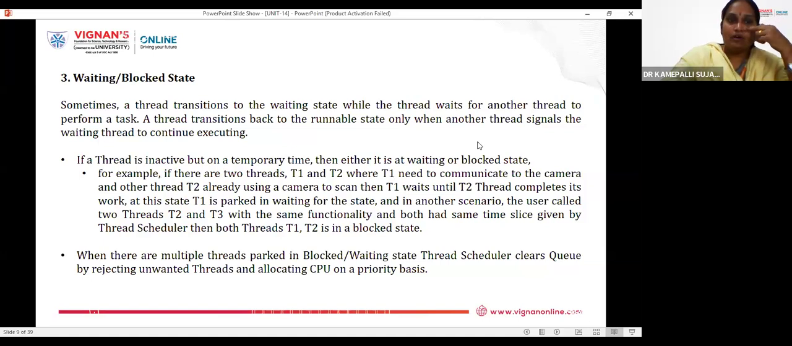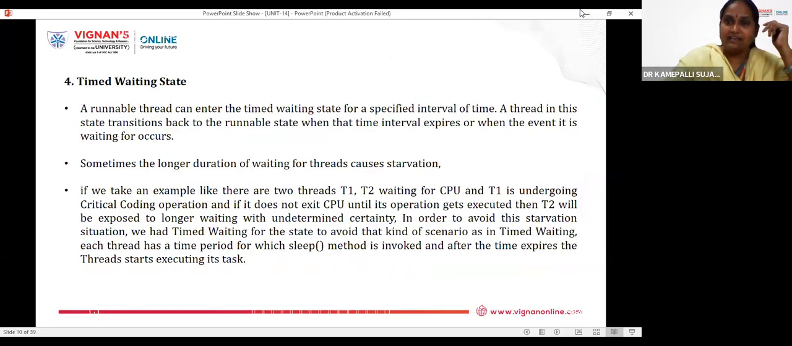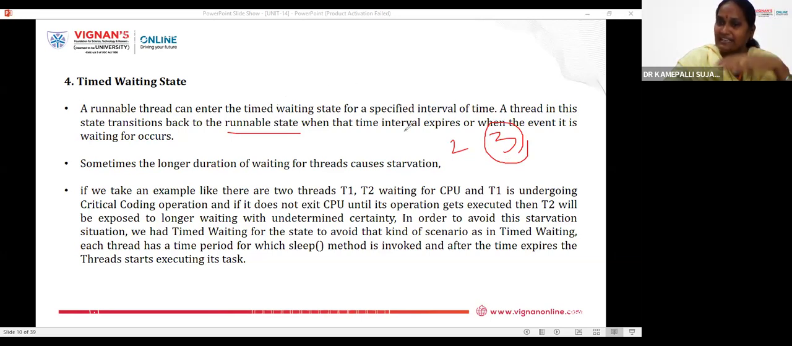The next state is the waiting or blocked state. Sometimes a thread has to finish some work or it has to wait for some other resource. In that case, it will be put into the waiting state. Sometimes a thread may be completely blocked. That is called the waiting state or blocked state. Here just an example is given. Next, the timed waiting state. In some cases, the waiting state is defined with some interval of time. So it has to wait for 2 milliseconds or 3 milliseconds. After the completion of 3 milliseconds, the thread automatically comes into the runnable state. Then when the CPU is allocated, it comes into the running state and runs. This is called the timed waiting state.